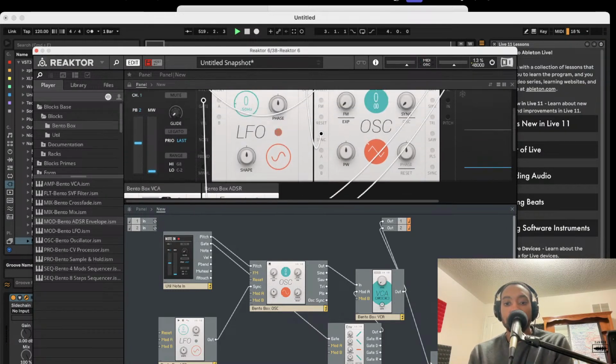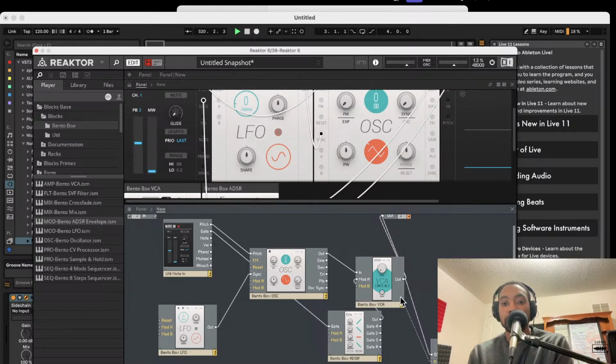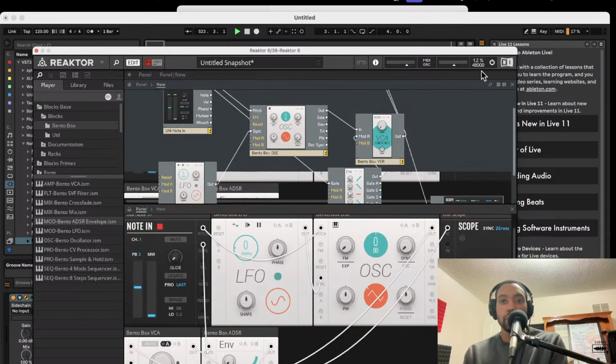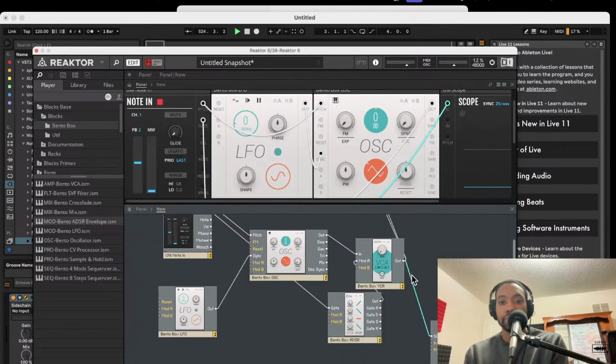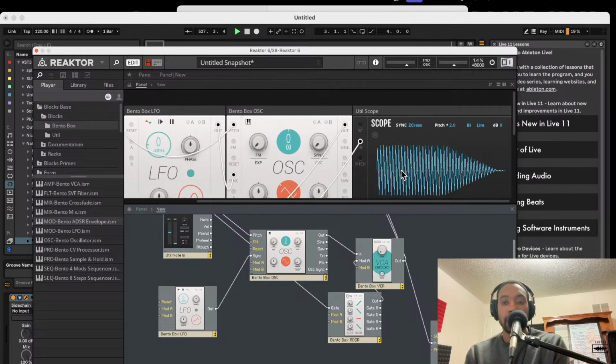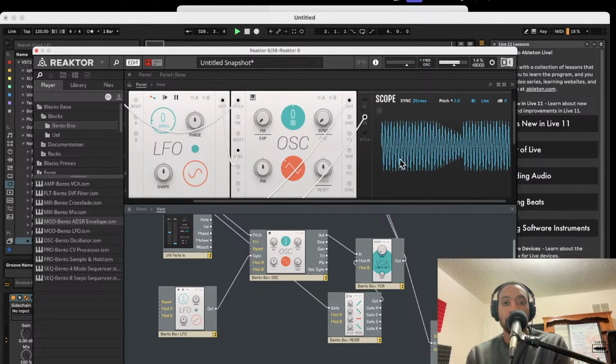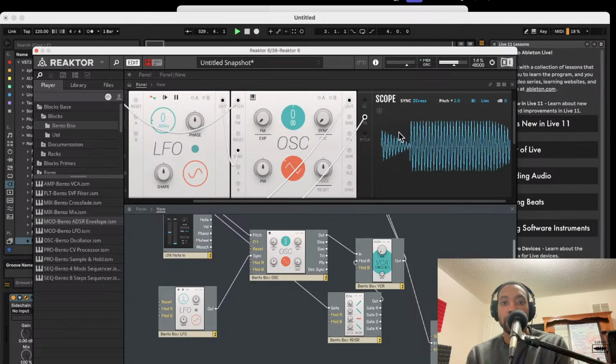I'm going to visualize this. Oh, that was the same one again. So we can visualize that saw wave on our right side here. You can see that it's a saw wave. It's going up and down in triangle waves.